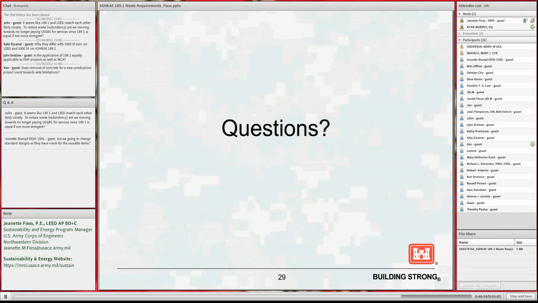Next question from Ken, does the removal of concrete for a new construction project count towards waste limitations? So I'm going to assume that we are coming into a site and there is an existing sidewalk or existing parking lot, and we're going to remove that. If we come in and take that out and chip it up and use it as new base course, or do anything else with it, or give it to the installation for them to use as new sidewalk base course, that does count as waste diversion. So that is included in the calculations for waste diversion.